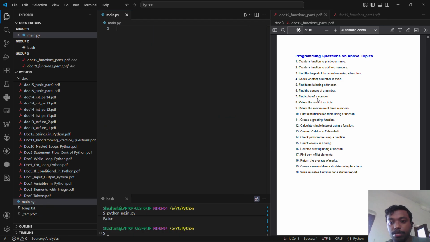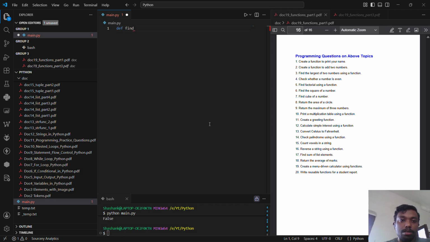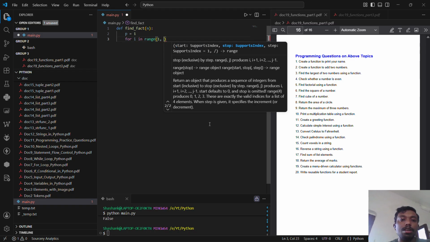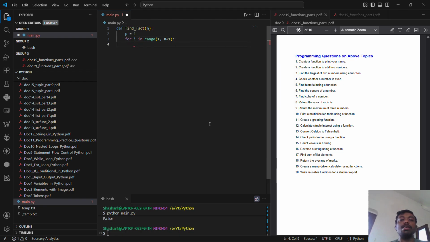Now our next one is to find a factorial using a function. We can use a for loop. Find the factorial of n. Let's say we take one temporary variable, p equals 1. Now for i in range, not up to n, we have to go from 1 to n plus 1, because n is excluded by Python as the upper limit for range.